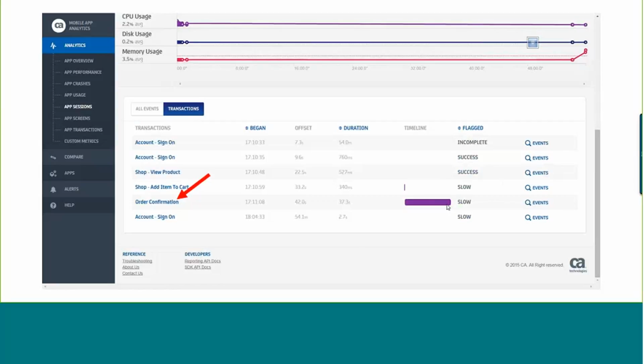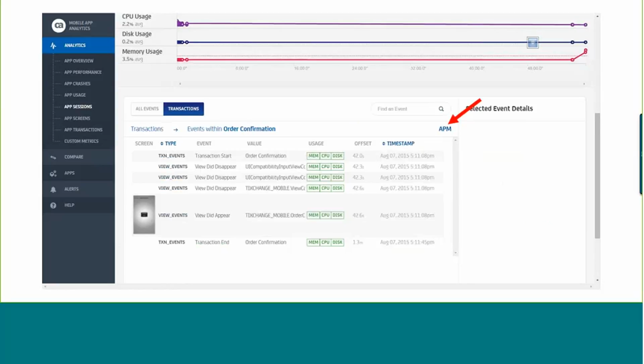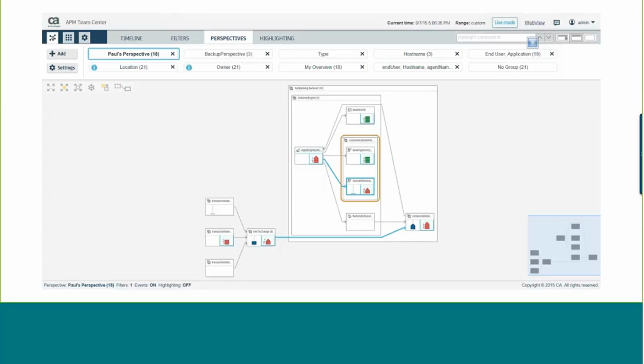Now, the idea here is I want to pivot and actually get the deep dive information to understand specifically why that order confirmation took so long. You can see here, if I go to a slightly different view or drill into that transaction, I get a direct link to CAA APM version 10 from within the MAA console. So simply all I have to do is click on that button for APM, and I'm cross-launched in context directly over to the CAA APM Team Center, new with version 10.